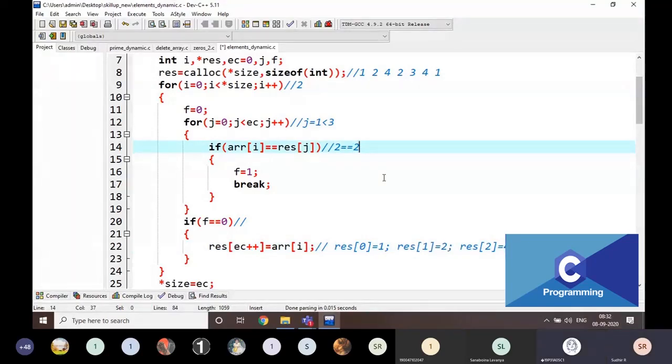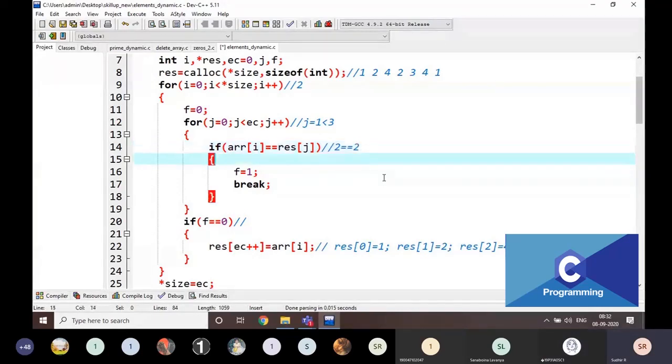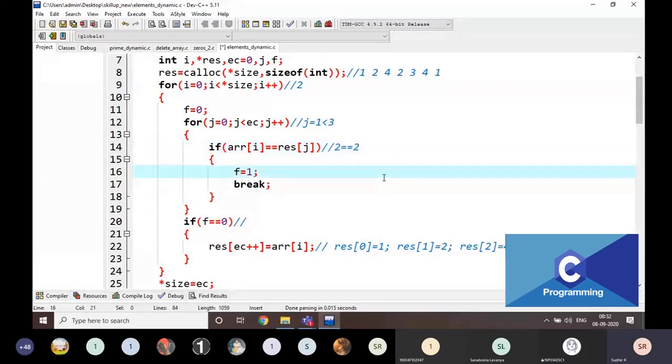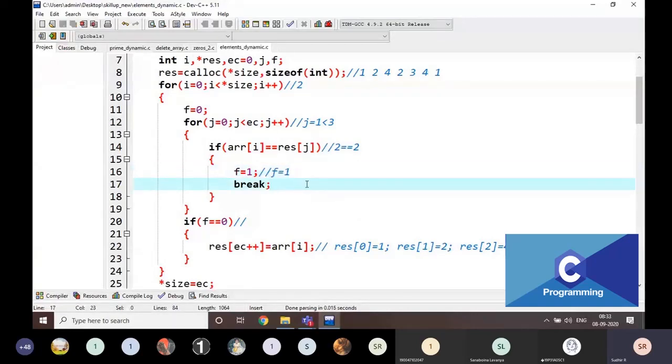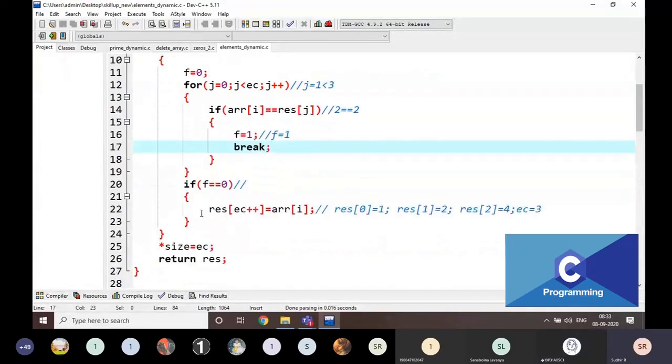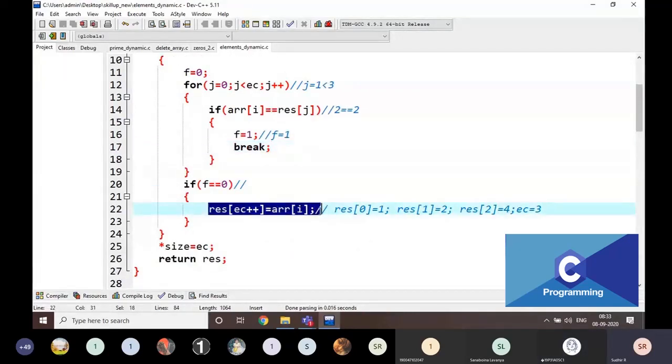Yes, sir. That means 2 is already in the result. Then I am going to convert f is equal to 1 and I am going to break it. There is no need to check the remaining values in the result. Okay. What is f value now? F becomes 1 here. That's why I am not inserting the 2 again in the result. Is it understood?